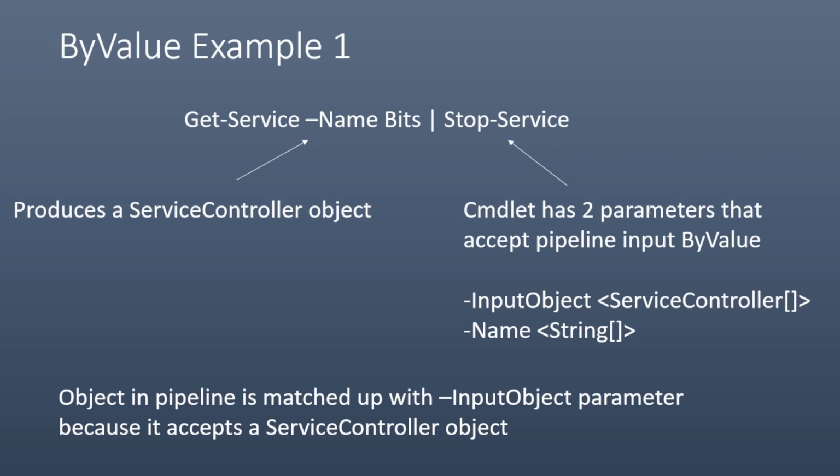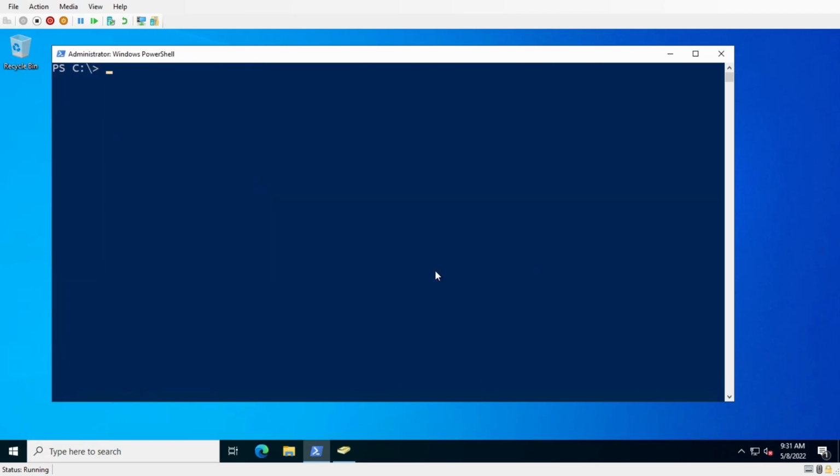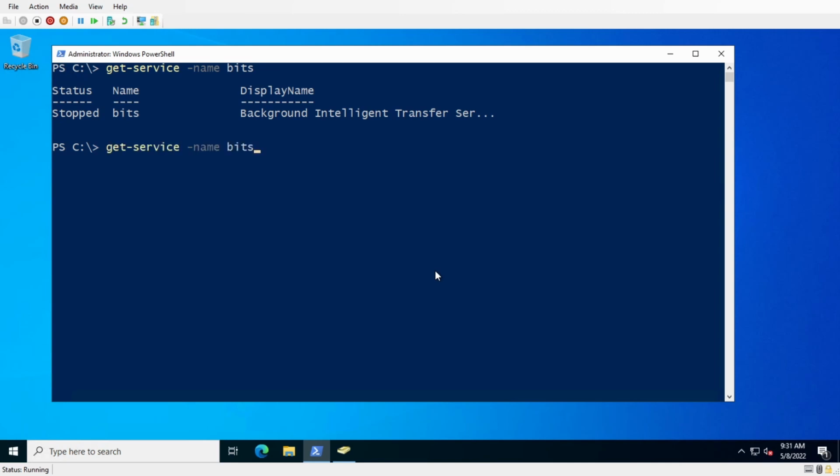Now, how can we figure that out on our own? I know I've got it nicely laid out in a slide here, but how can we figure that out on our own? So let's go over to our VM here, and let me clear the screen for a moment. Let's first take the first piece here: Get-Service -Name BITS. I run that and I can see the output for it, but the output isn't really what's important to me. I want to see what object it's putting into the pipeline.